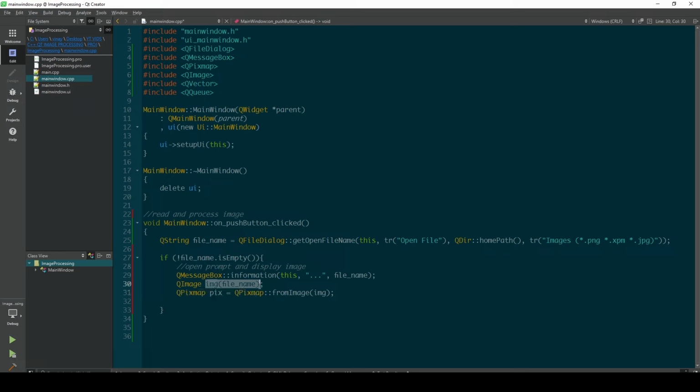So write QMessageBox information this file name, it'll open an alert, and then create a QImage with that file name. And then you have to get the pixel map, so all the pixels in the image. So write QPixmap from image and then image in the brackets there. So image img, that's your variable which contains the image defined by the file name, and then you get the pixmap of it, and that'll be stored in pix.